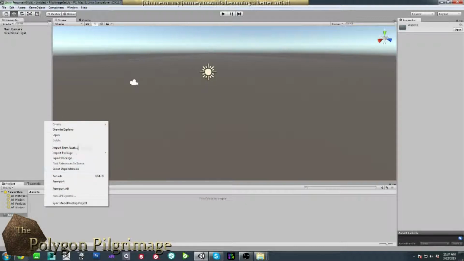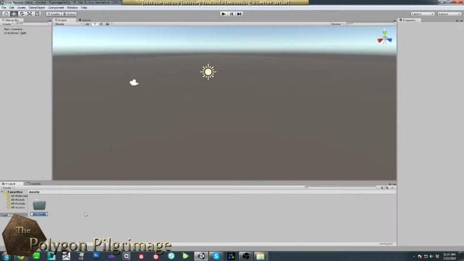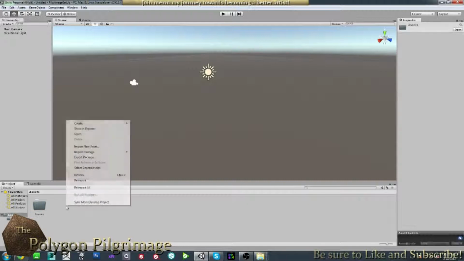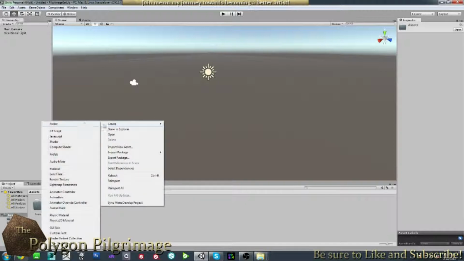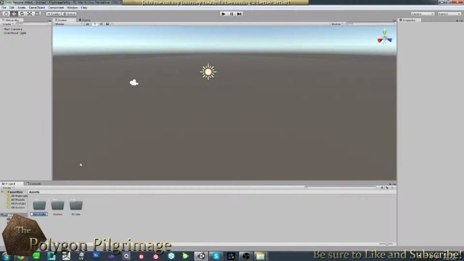So right here in the assets, let's go ahead and right click, say create folder. Now this is just like Windows, you can create as many folders as you like. So our first folder we're going to call scenes, just like that. Right click, create another one, and we're going to call this scripts. And I'm just going to create all of them, and then I'll explain each one and explain that we're going to do some nesting in a moment here.